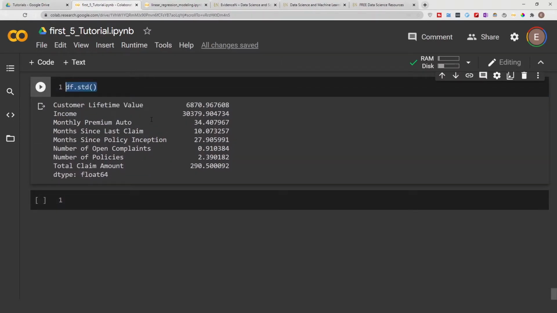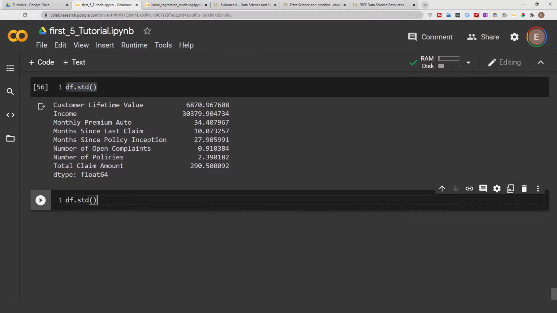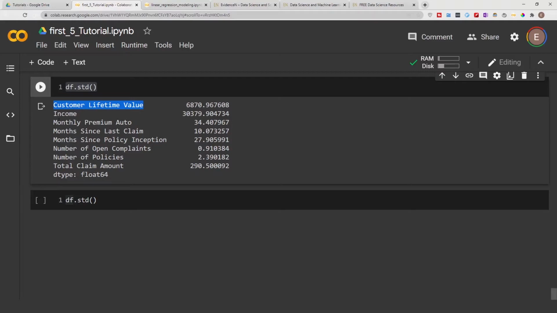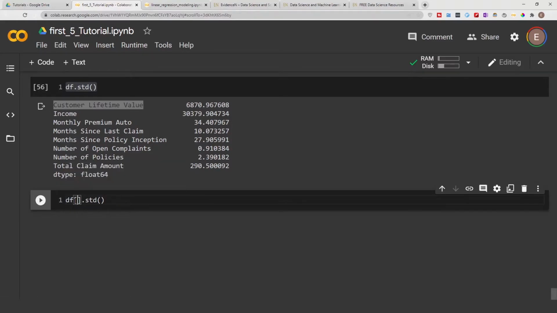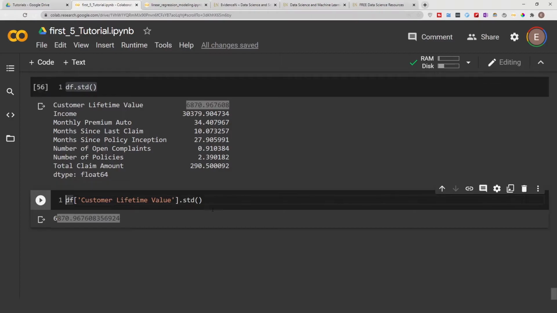So if I go ahead and copy this and say customer lifetime value, as you can see, I get the exact same information as this. So if you wanted to, you could save this to a variable if this is information you wanted to get.